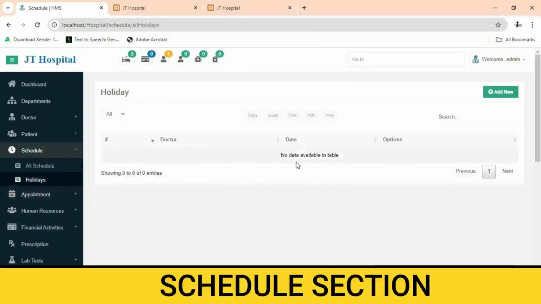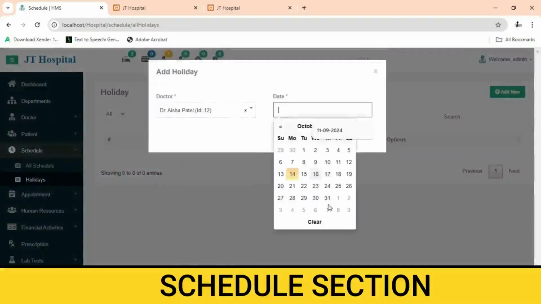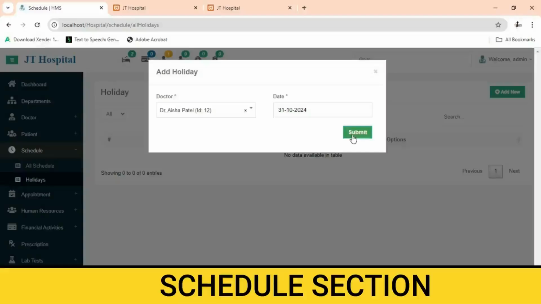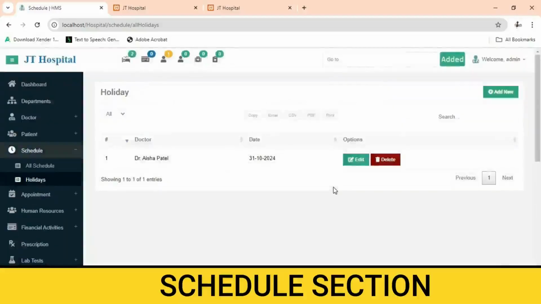Holidays handles when these doctors will not be available or when they are going for a vacation. So I'm going to add a new holiday, and I'll be doing that for Dr. Aisha, and the date is going to be on the 31st of October. Submit. She's not going to be available, so she's going to be on holidays. What this implies is on the 31st of October she can't be booked for consultancy.